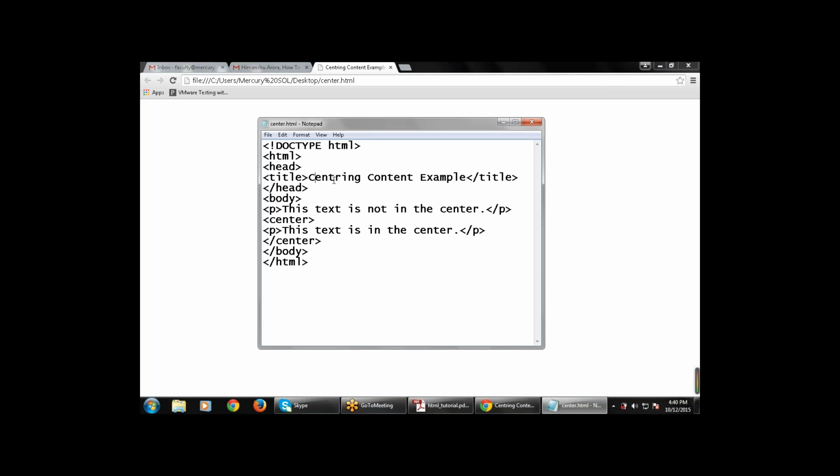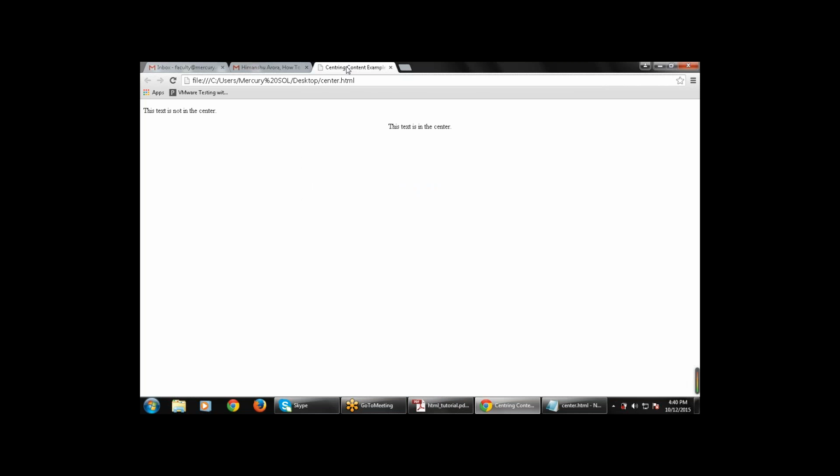If I double click on it, it opens in the browser, that is Google Chrome, and there will be a title that we are giving, that is a centering content example. This is the example center, this is a title. Then this text is available at the left with the use of the P tag only, that is the left alignment, or we can say the default alignment is the left alignment.